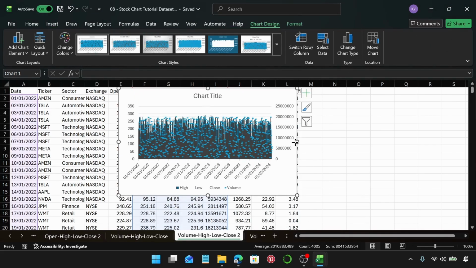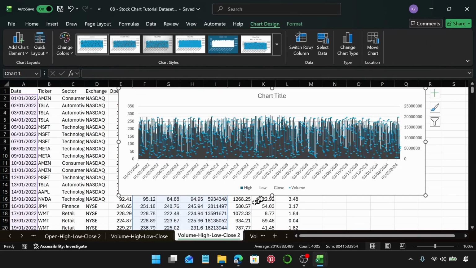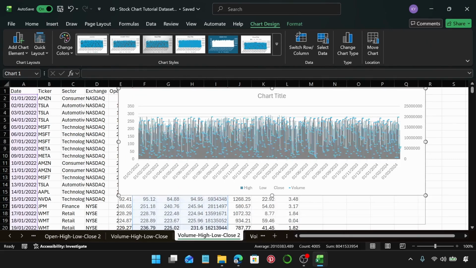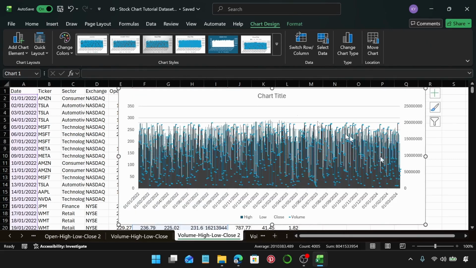So this one has a lot more items in it. So this is what our second volume, high, low, close, this is what our second high volume, high, low, close chart looks like.